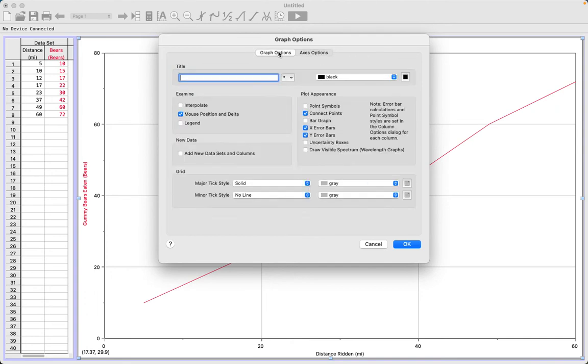So I'm going to go over to my graph options first of all. And ooh, there's a title. You'll notice it automatically labeled my two axes for me, so maybe I'll say gummy bears eaten versus miles on a bike, something like that. So I have my title, but to not have it connect the points, you have to unselect this connect points here, and I'm just going to hit OK a second.